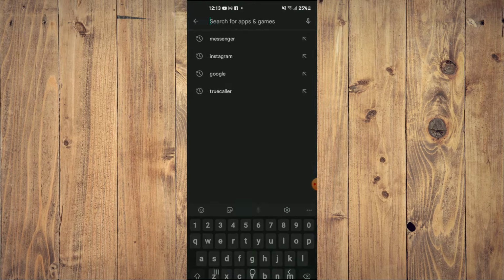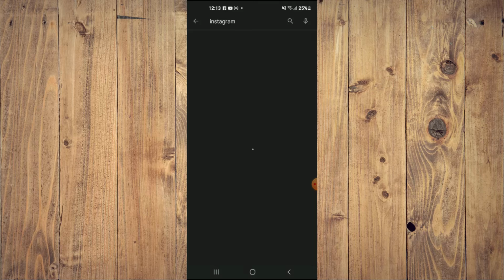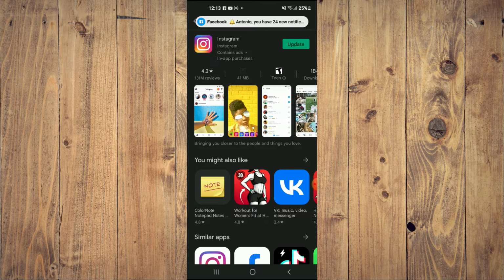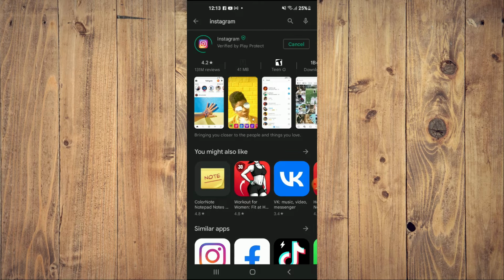Once in Play Store, you're going to search for Instagram and you want to check if the app needs updating. As you can see right here, at the moment the app needs updating. So I will simply tap on update. Once you have updated the app and it's finished updating, you can log into the app and you'll check if the problem is solved. If the problem isn't solved, I'll be showing you what next to do.